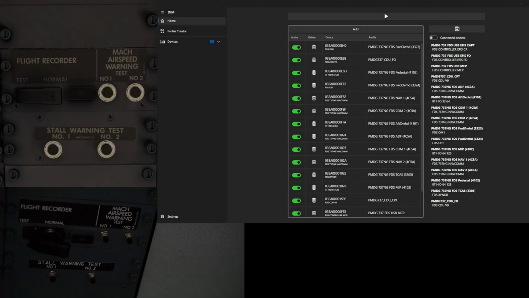We're going to finish up the aft overhead today by completing the flight recorder switch, the Mach speed test buttons 1 and 2, as well as the stall warning buttons 1 and 2. And the final indicator is going to be the PSEU. So let's start with the flight recorder switch and indicator.